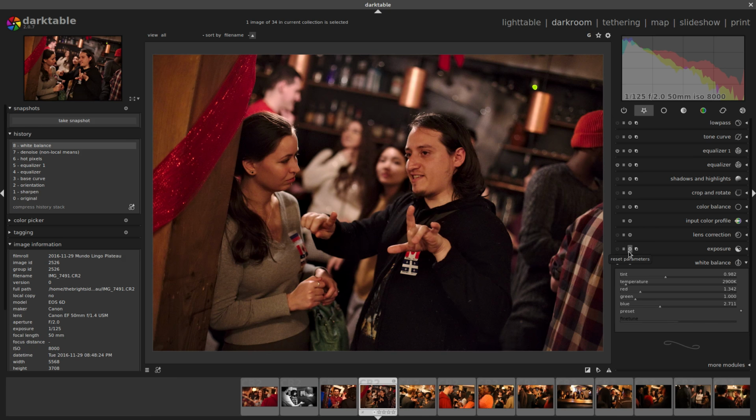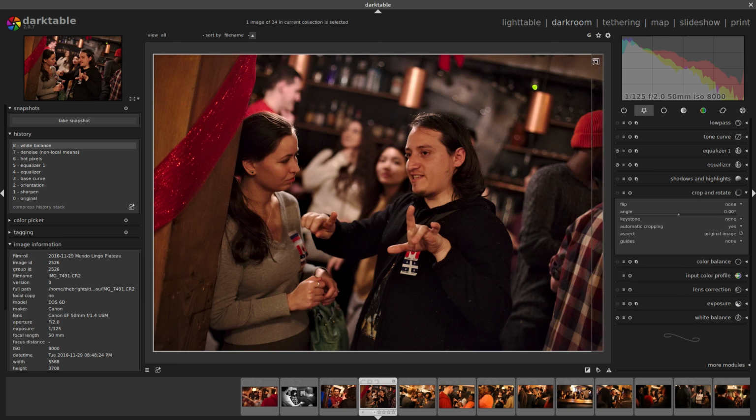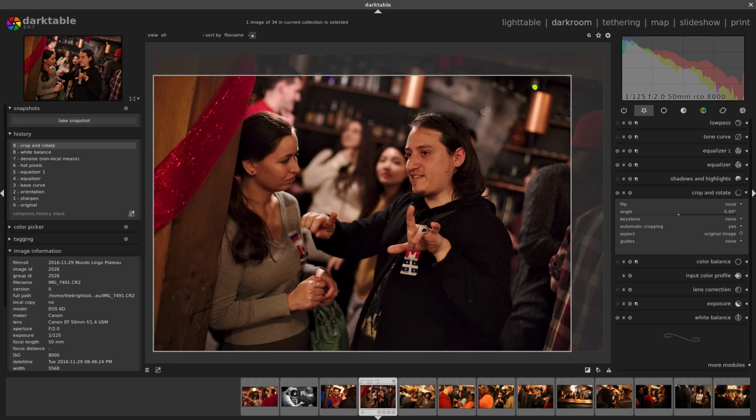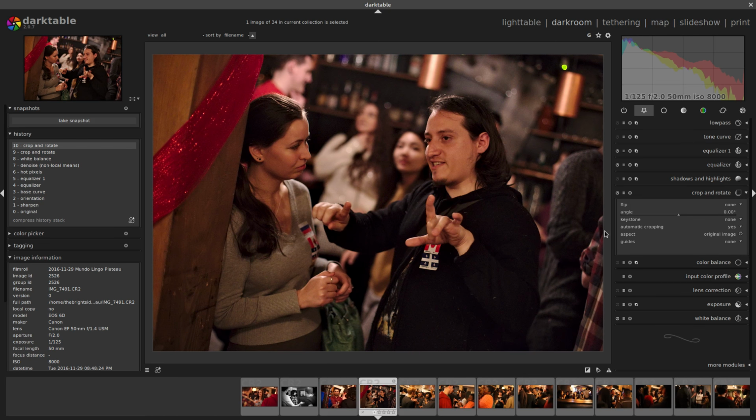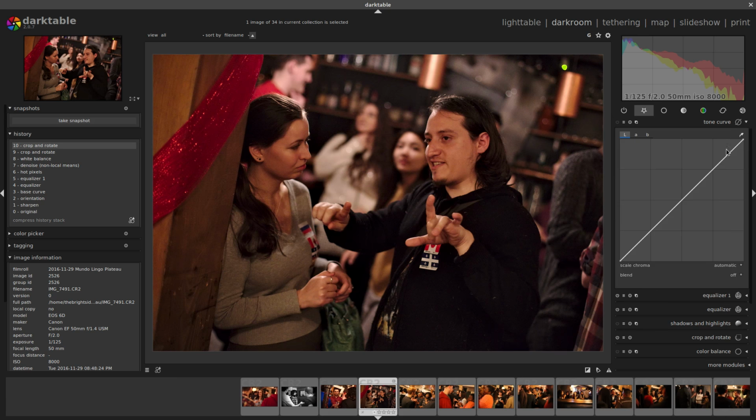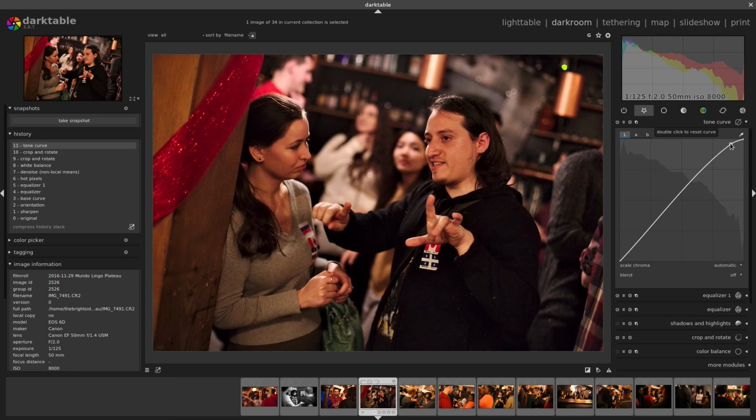Perhaps you can work with that, but there might not be too much we can do here. As far as distractions go, this thing is distracting. It just stands out. So we're going to go crop and rotate and crop this out just to the edges. We don't want to crop more than we need to. There we go. And now we have no more distractions in the picture, and this gentleman and this lady are the center of attention.